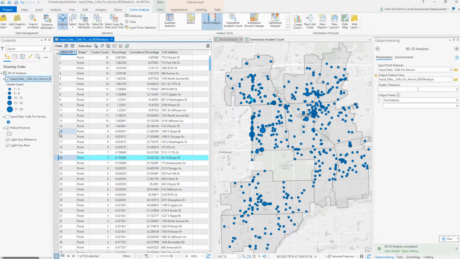So in this case, we've got the top 20 locations. You can see down here at the bottom of the attribute table, we have 553 unique locations in my data set. So 20 divided by 553 is approximately 3.6% of locations. So in our data, 3.6% of locations account for 25% of all calls.